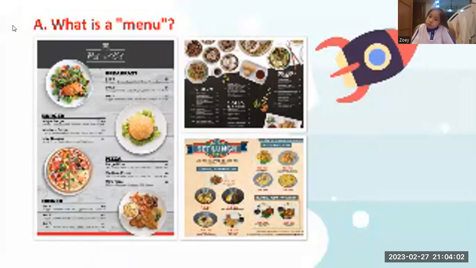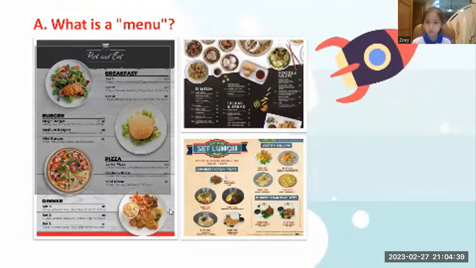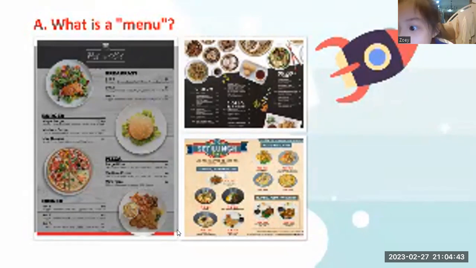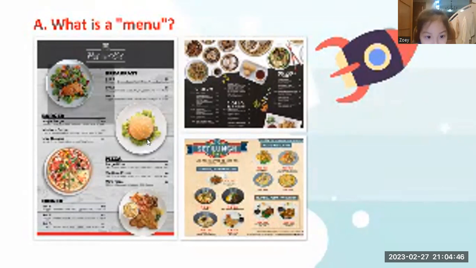Yes, I would. So here, Zoe, what is a menu? Teacher, I don't understand menu. Okay, you say menu. Menu. Okay, so when you say menu, Zoe, do you go to the restaurant? Do you go outside to the restaurant and eat? Yes. Okay, so the restaurant or the waiter will give you a list like this one. So this is what we call menu. You can see the list of the food that they serve and the prices on it.